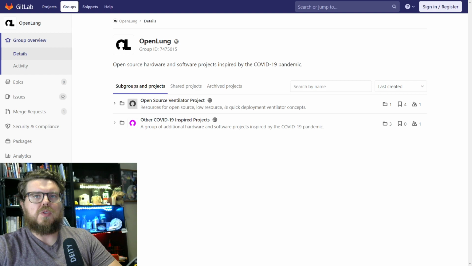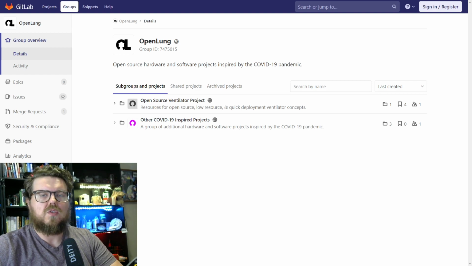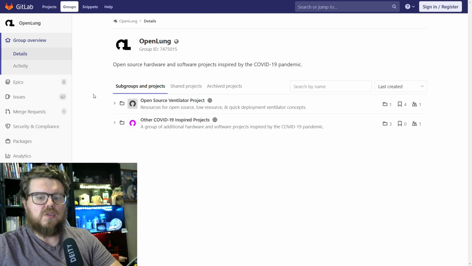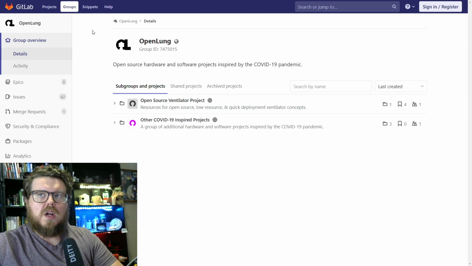I just wanted to give a quick overview of how we use Git version control and GitLab to host the open source development of our ventilator as well as many other projects. So if you go to our GitLab group page at git.openlung.org, you can see we have our organizational page.